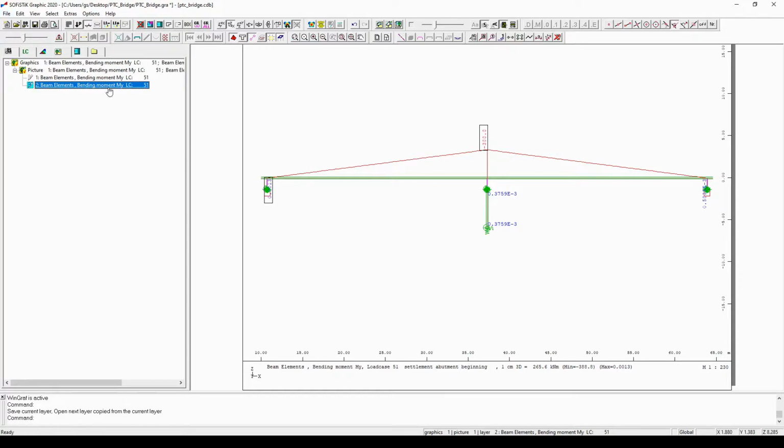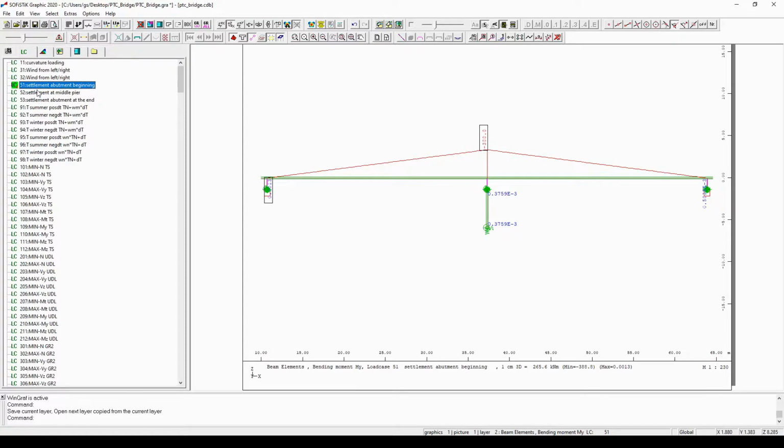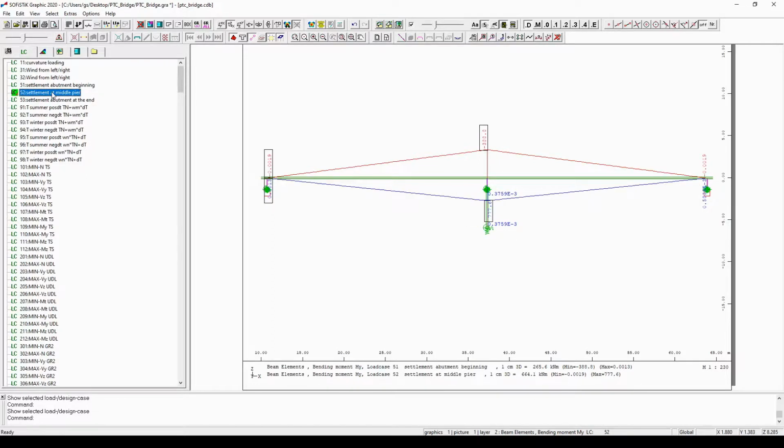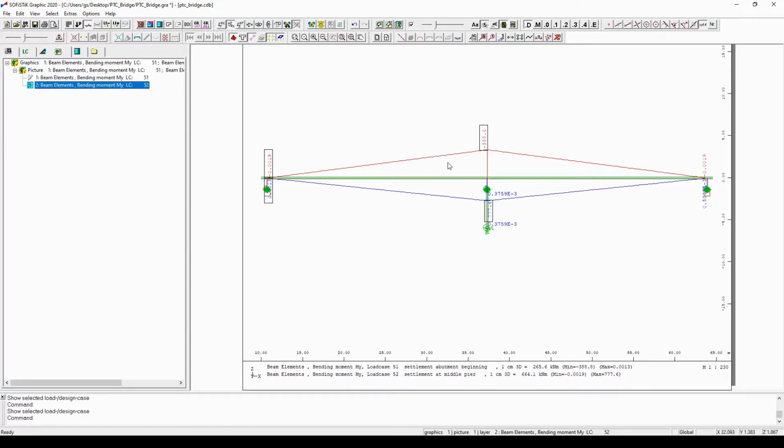However, if I change the content of this newly created layer, for example, go back to the Load Case tab and select the settlement abutment at the end, or maybe 52, the settlement at the middle pier, now you can see how the represented view on the screen changed. At the moment I am presenting one A4 paper. In the one A4 paper I am presenting one picture, and in this picture we can see two layers. One of them is presenting the results of load case 51 and the other one is load case 52.